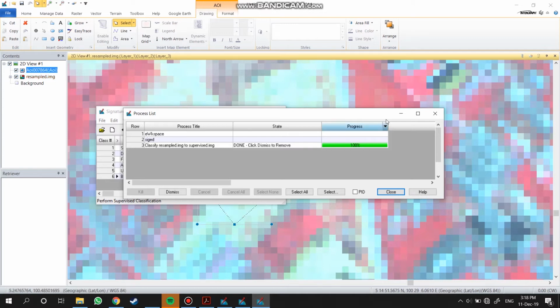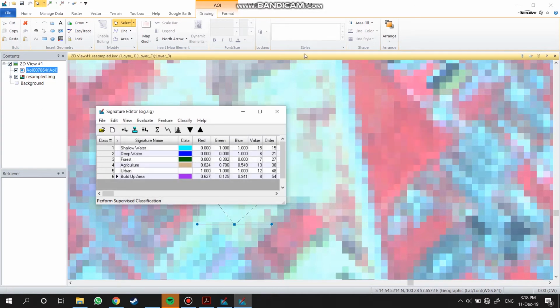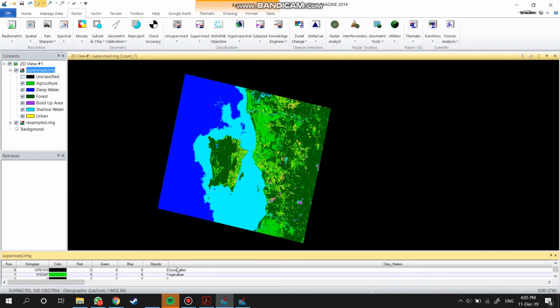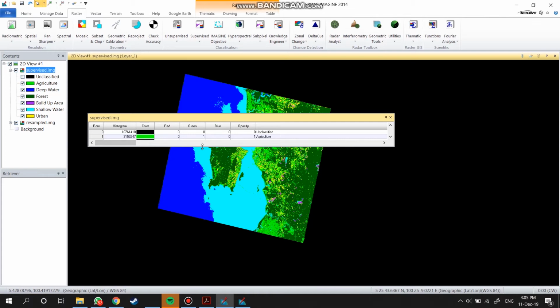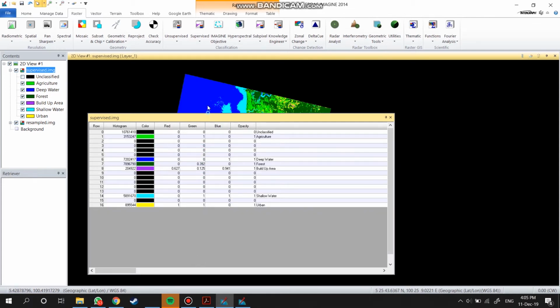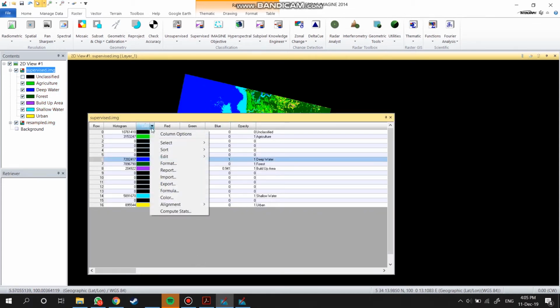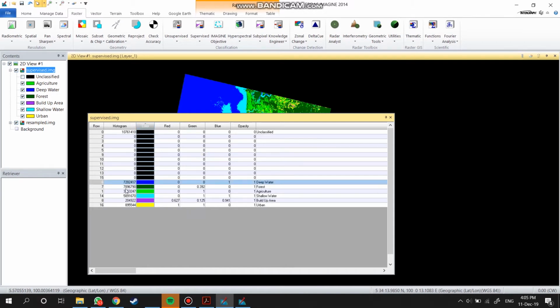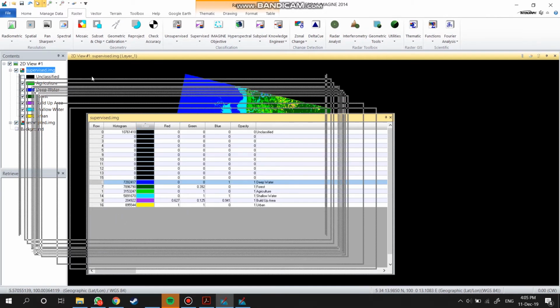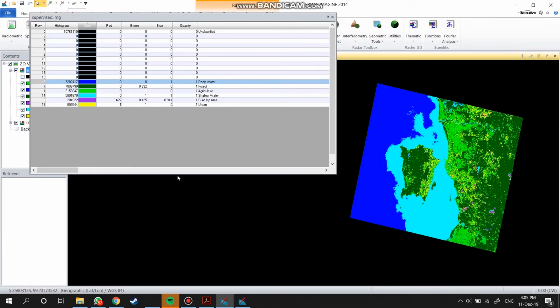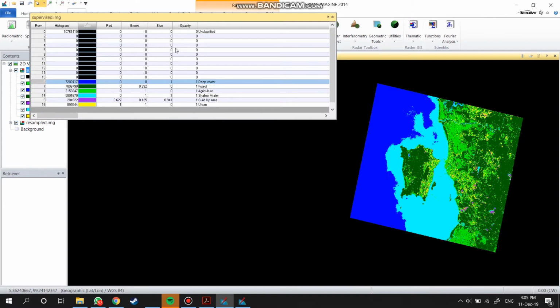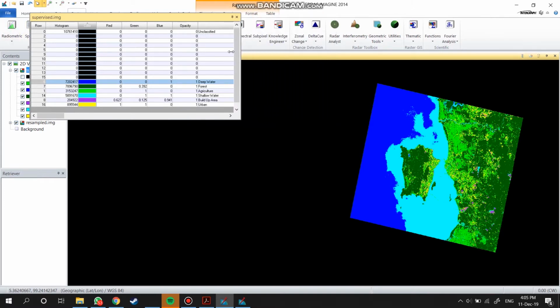So after it has done process, open up your supervised image at the viewer. Right click at the supervised image and you can examine the attribute data. As you can see, the color classes are the classes that I have classified just now. So now I'm going to proceed with my accuracy assessment.